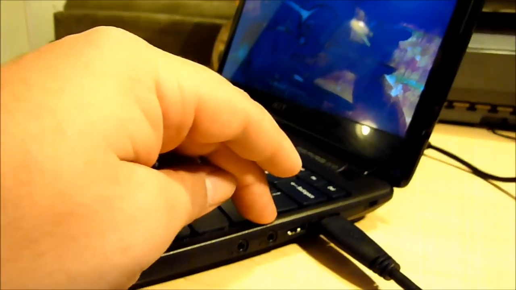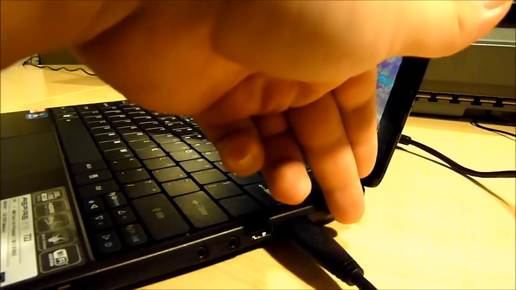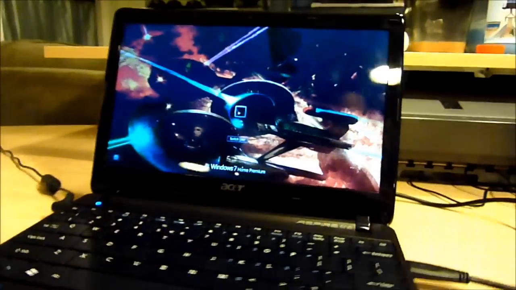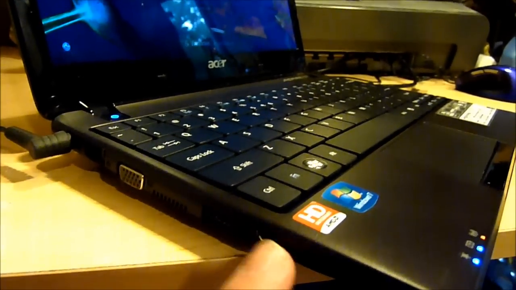Headphone jack, mic jack, even though it has a built-in mic, two USBs, lock. And on the other side, you'll find the power jack, Ethernet, VGA, another USB, and an HDMI output.